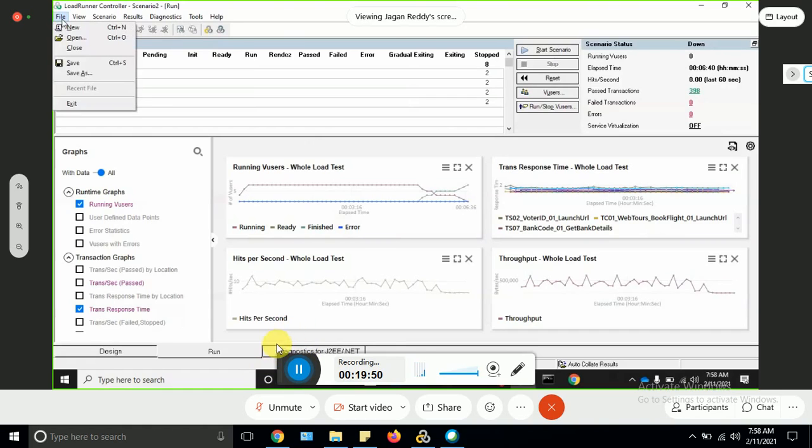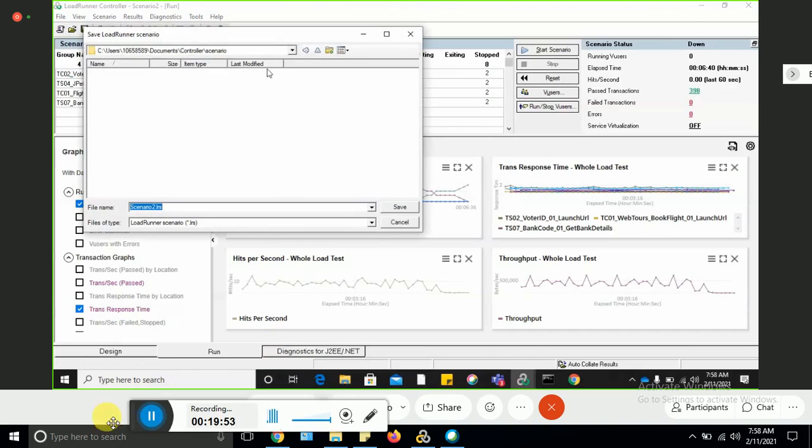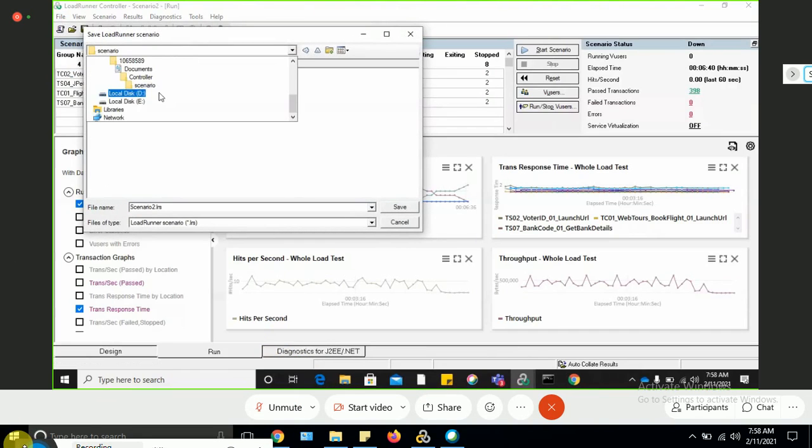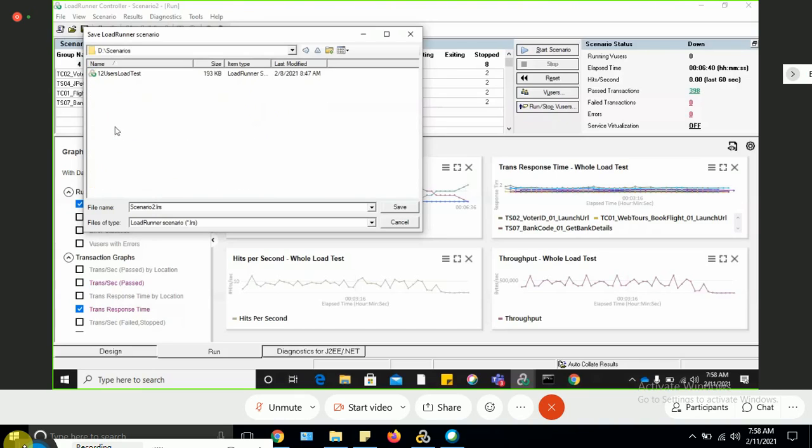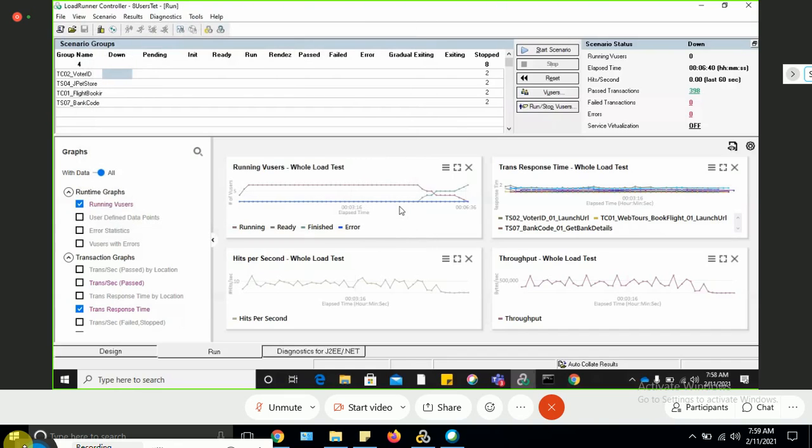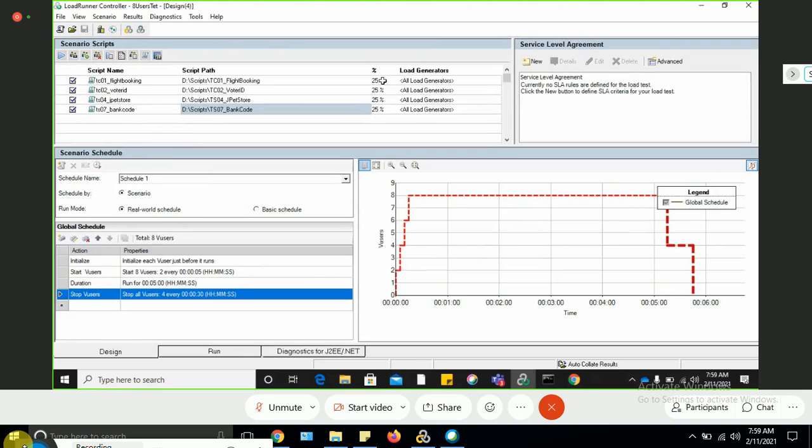Save your scenario. So go to save as. Just go to the D drive. We have the scenario, eight users test. Click on save. So like this, you can use percentage mode, where the users will be distributed based on the percentage of each script.